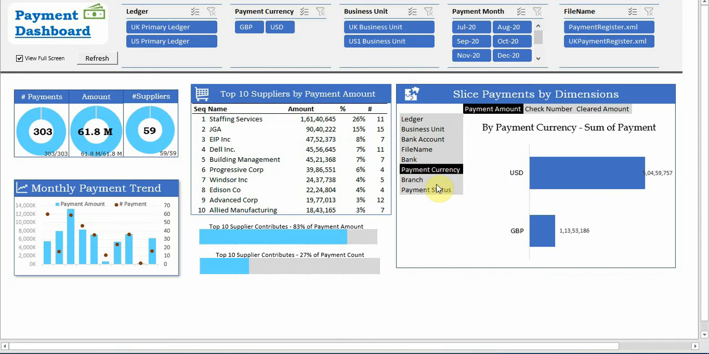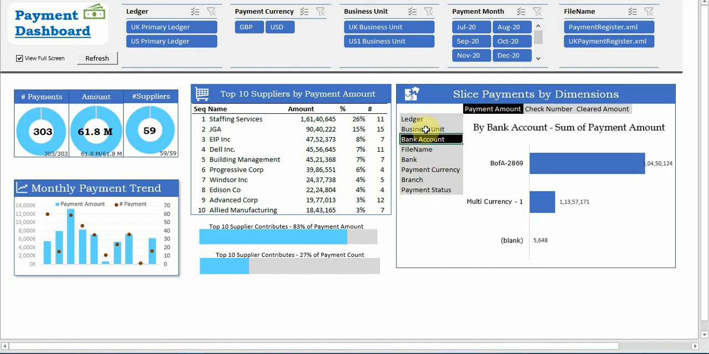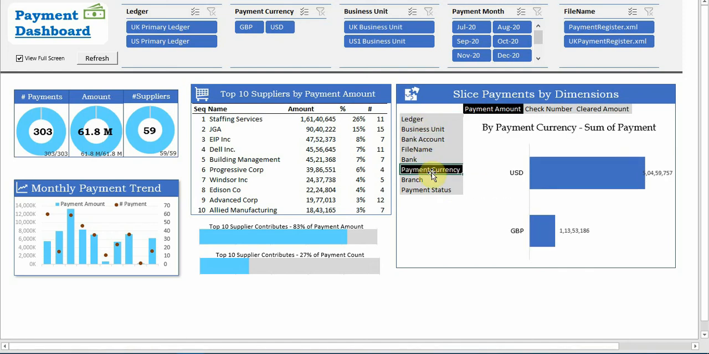This dashboard enables a Payment Manager to get answers to various questions, such as what is my total outflow by payment currency, like here USD and GBP. What is my outflow by business unit? Just click on it and it will update by ledger and by bank account.